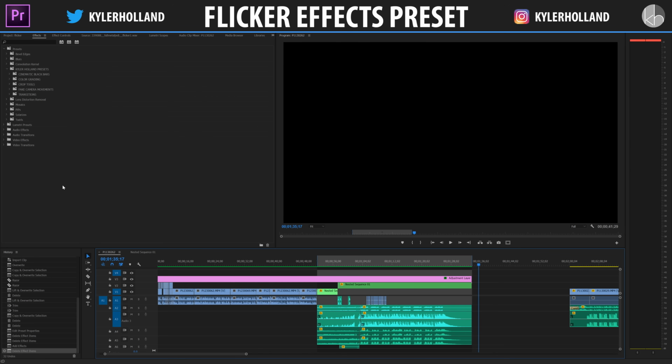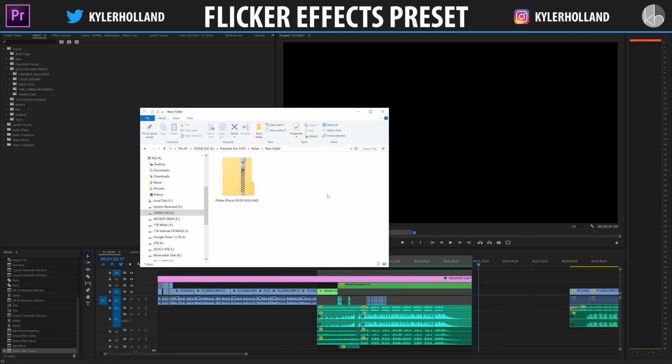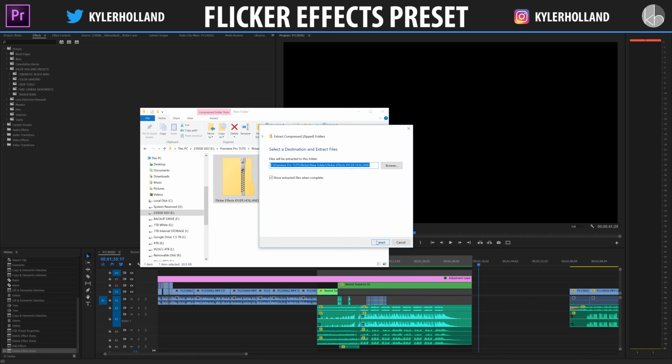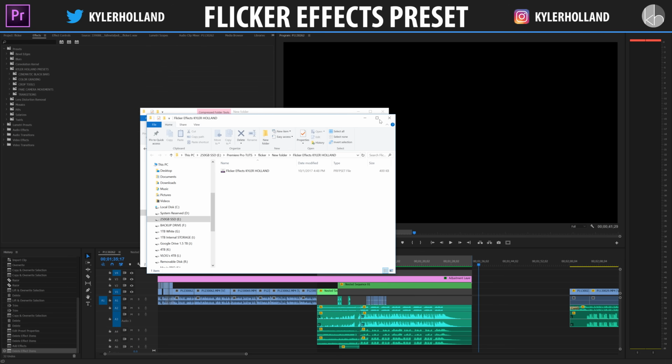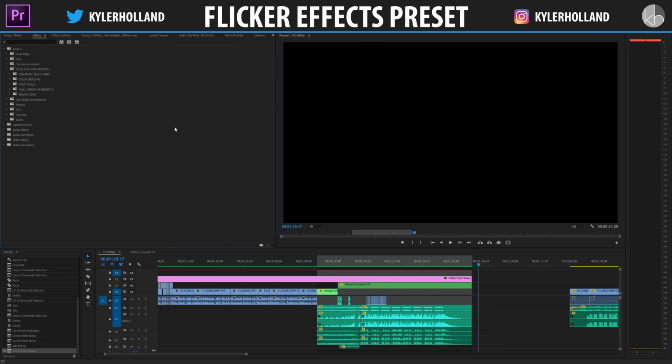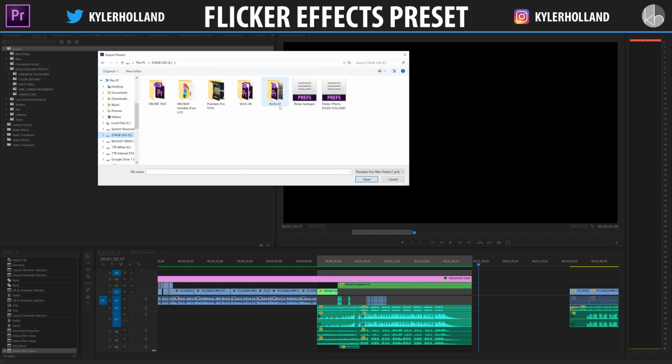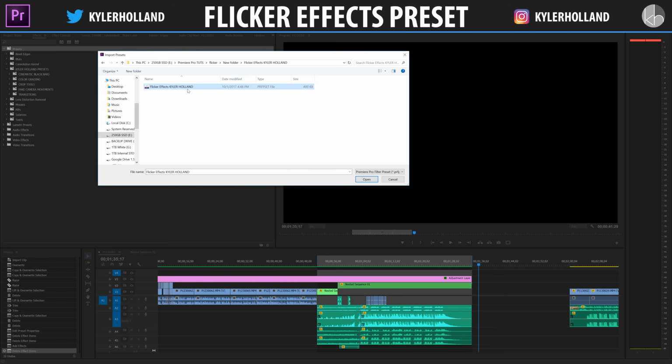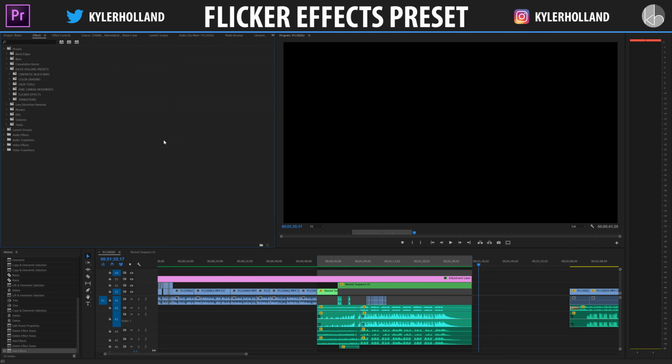Once you have downloaded the preset pack, navigate to wherever you downloaded that preset pack, and you'll notice it is a zip file. You can simply right-click and click on Extract All and extract that to your desired location. Remember that location because we're going to head on back into Premiere, right-click on Presets under the Effects tab, and click on Import Presets. Once you've clicked on Import Presets, you're going to navigate to wherever you downloaded this preset pack to. Your file should look something like Flicker Effects Holland. Click on that and click on Open. You'll notice that whenever we click Open, it opens up Holland presets and then a Flicker Effects folder.